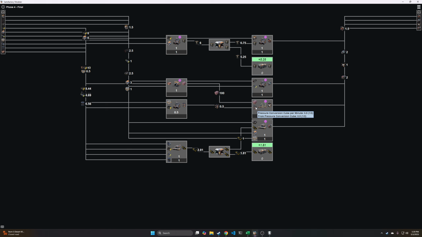And then we need these things called pressure conversion cubes, and those are made from radio control units, again, and fused modular frames. So we're going to bring those in. And then the last one here is the thermal propulsion rocket. And these last three are all the standard recipes, by the way. So this is going to use modular engines, which again is another part that we're already making in phase 3. We need turbo motors. We need cooling systems, right? Just like we do over here. And this also needs fused modular frames.